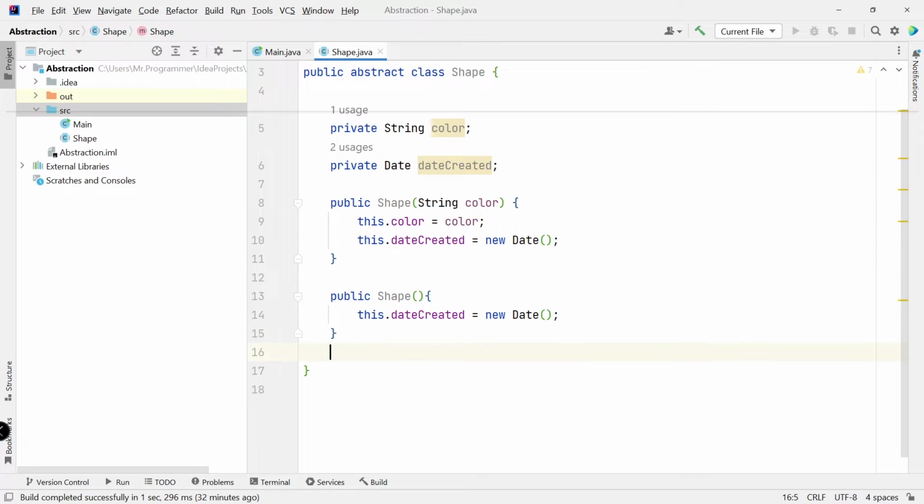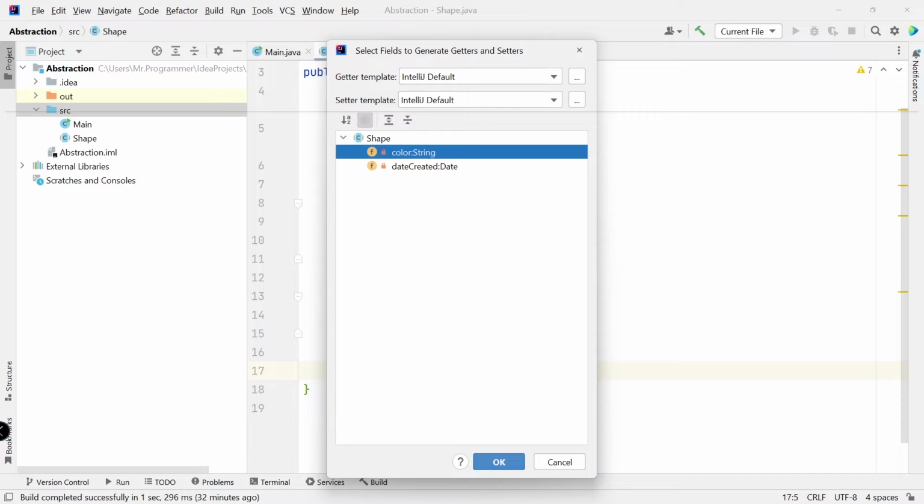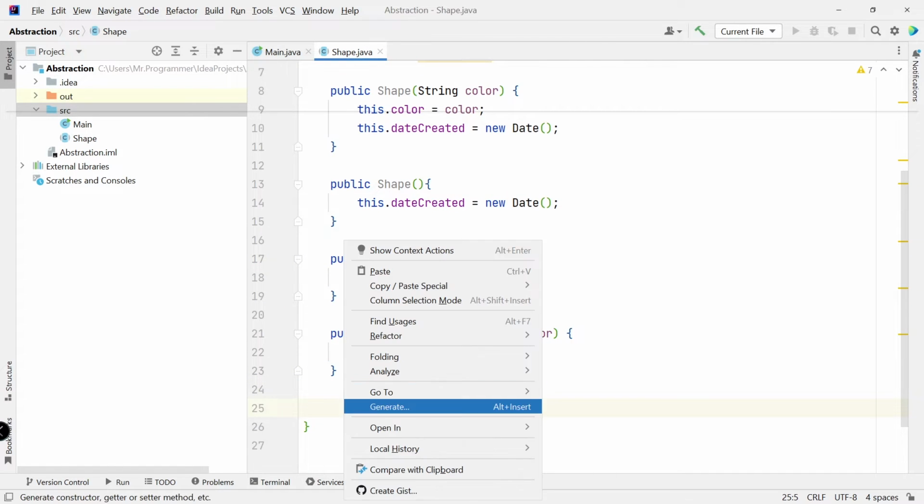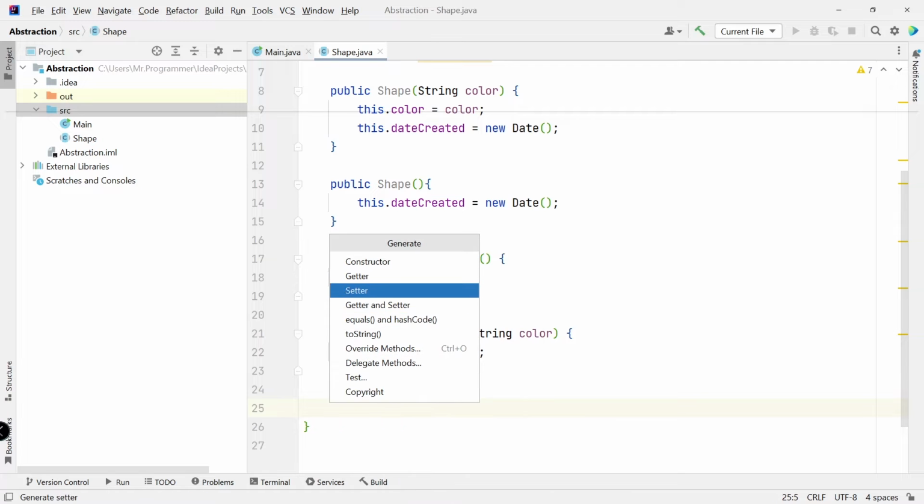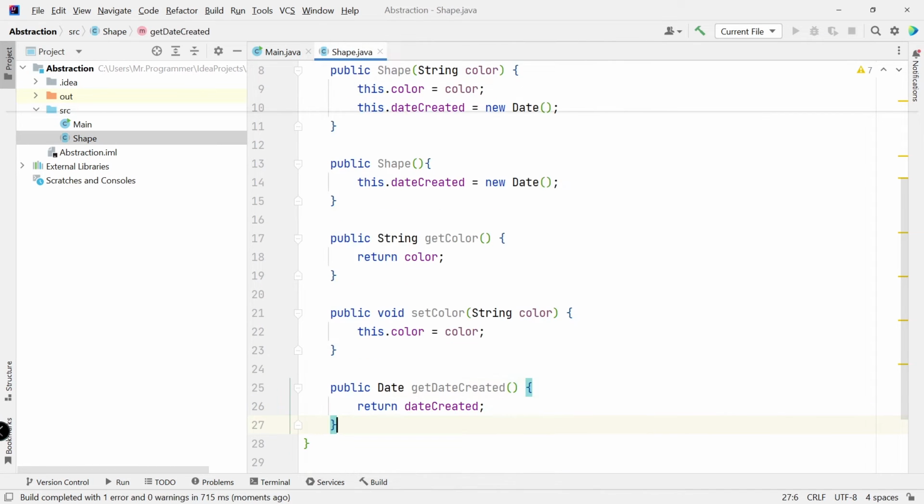Let's also create the getters and setters for these properties. So we're going to create a getter and setter for color. And let's just do a getter for date, because we don't want to set the date again. So we'll do just a getter for dateCreated. All right, let's test out the Shape class.